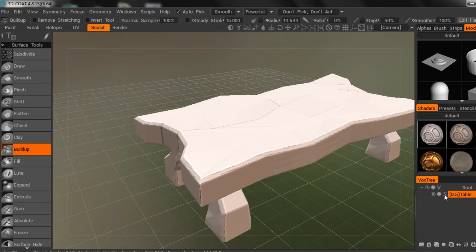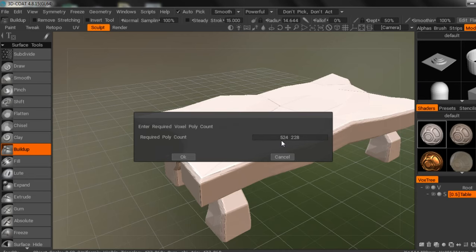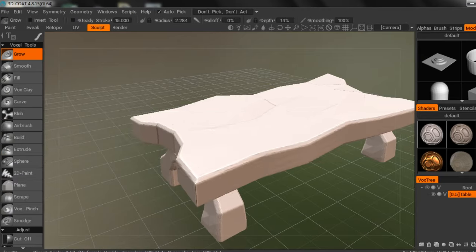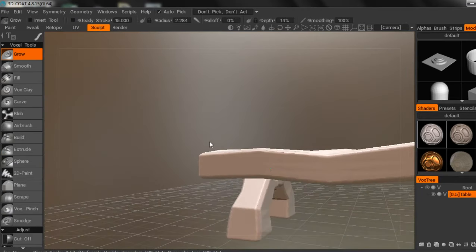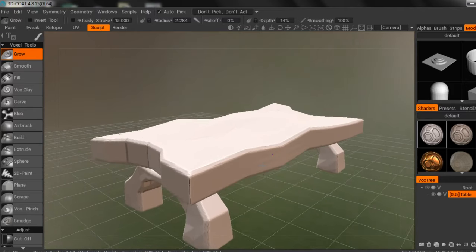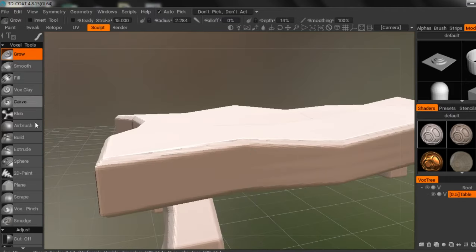And next I'm going to change it to voxels. Now at the moment it's saying amount required 524,000. Okay, we'll go with that and just see what it does. Again, just play it by ear. That looks okay to me. Yep, I'll go with that. That's pretty much what I came in with.